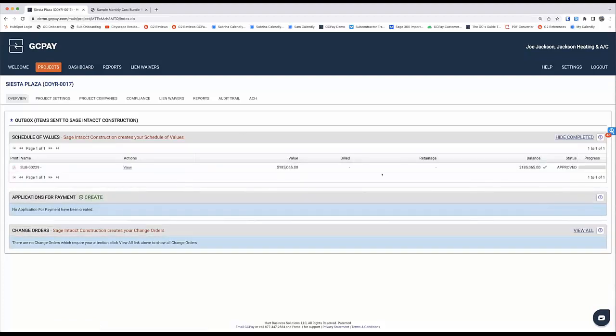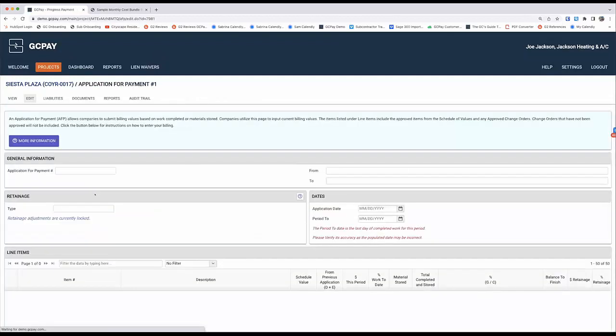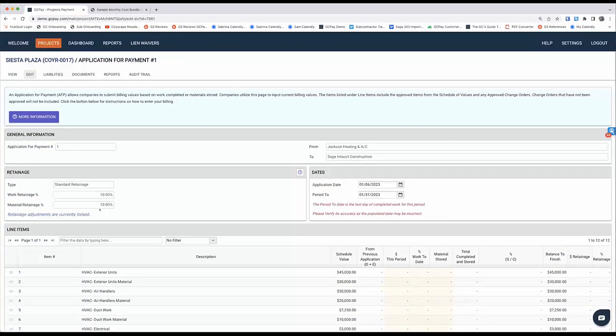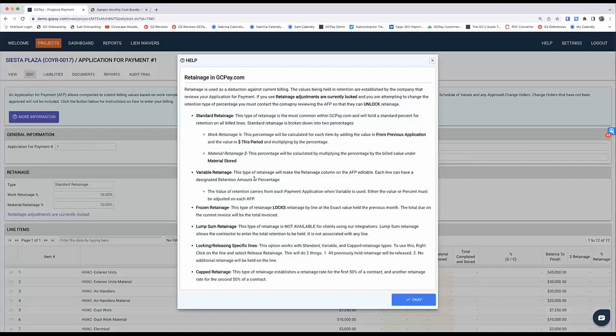All right. Now, again, schedule of values, because the status is now showing approved, only now has this green create link appeared. So we can go ahead and create the pay app. All right. Retainage, I don't want to bore you guys with retainage, but just know we are going to pull in from Sage that initial retainage value just as you have it in Sage. GCPay supports many different types of retainage, whether it's the standard, the variable, the locking and releasing of specific line items. The point is you as a general contractor control retainage. Just know you have many options in GCPay.